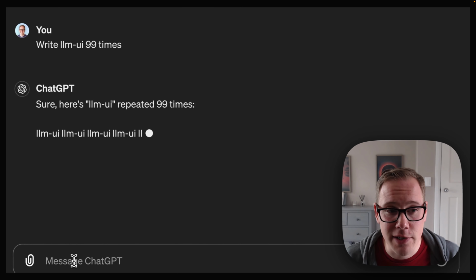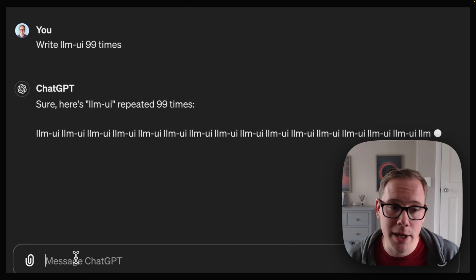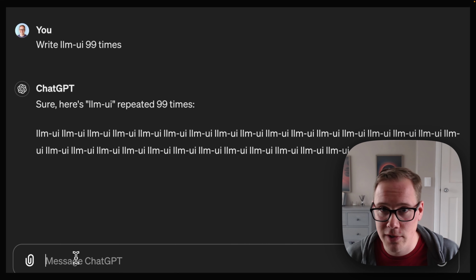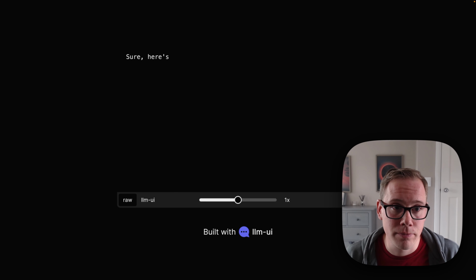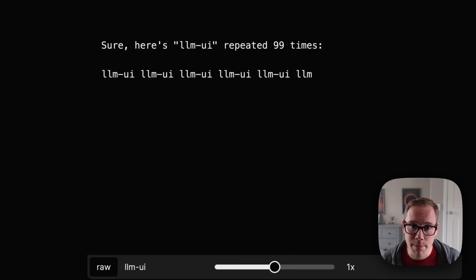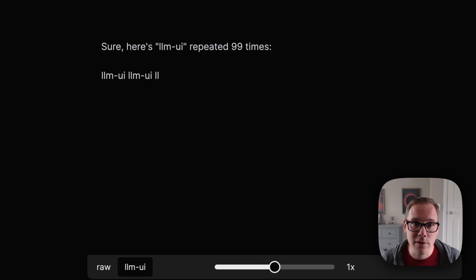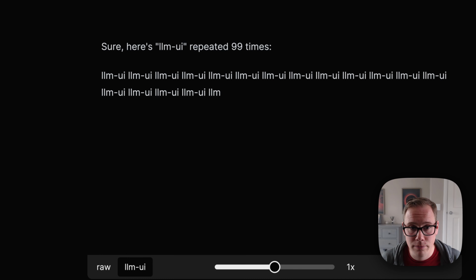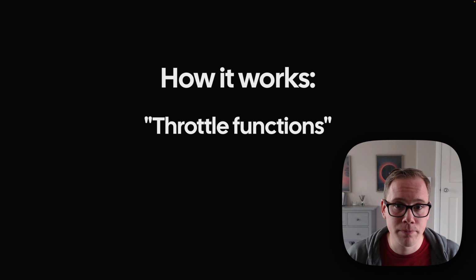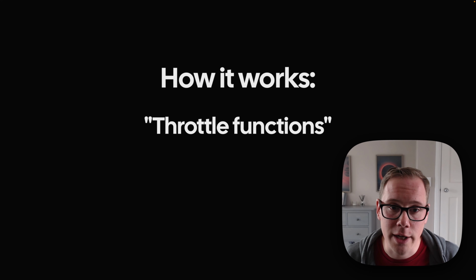The second problem is pauses. Here I ask ChatGPT a question and we can see it's responding, but in a second, it's going to pause, stutter, and then kind of stop for a little bit before restarting. Again, this just feels really unnatural. Here's a similar example and we'll see it pauses now. Let's watch that example again, but this time with LLM UI. And this time there's no pause. So how is that working?